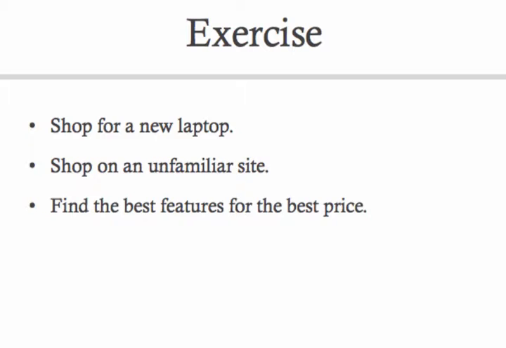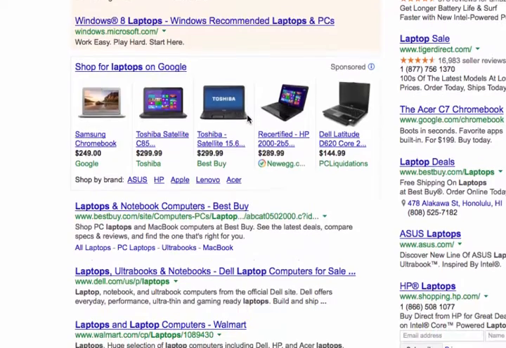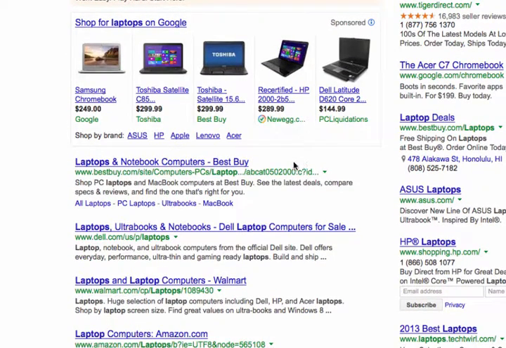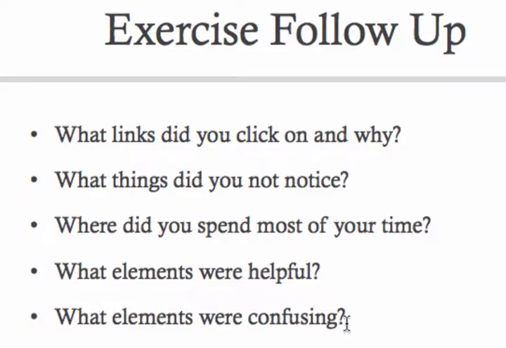If you don't want to shop for a laptop, you can shop for something else, but again, go to a site that you're pretty unfamiliar with, that you haven't visited very often. And once you're done, then we'll pause the video, and once you're done, then you can resume the video. Okay, so I'm shopping for laptops right here. Make sure you've finished shopping for laptops before you move beyond this point. Hopefully you've found a good laptop and something that maybe if you had the money you'd like to buy.